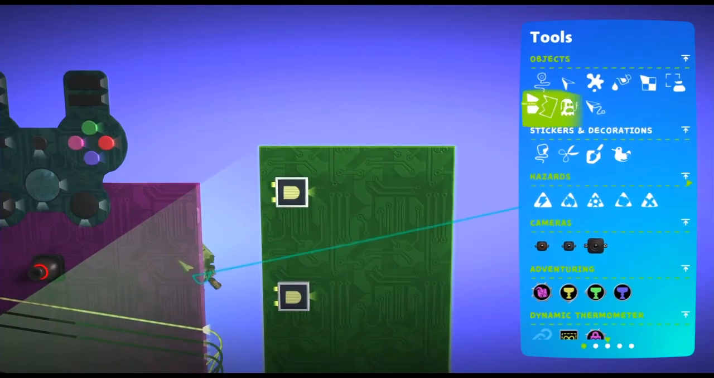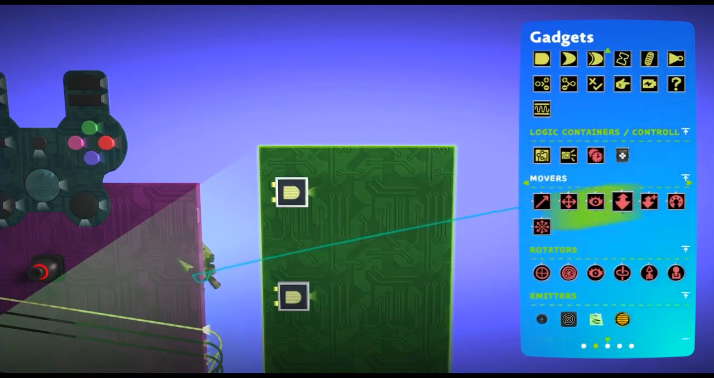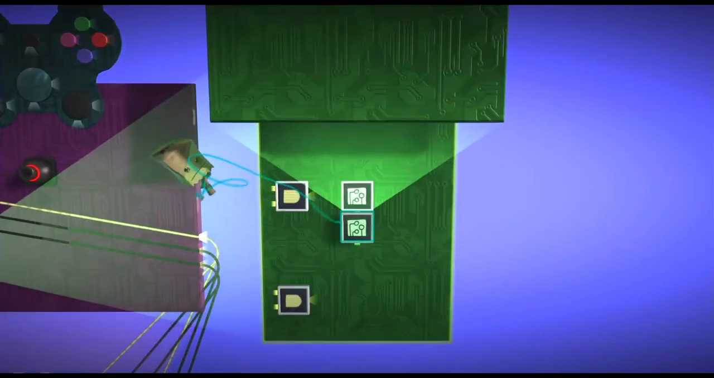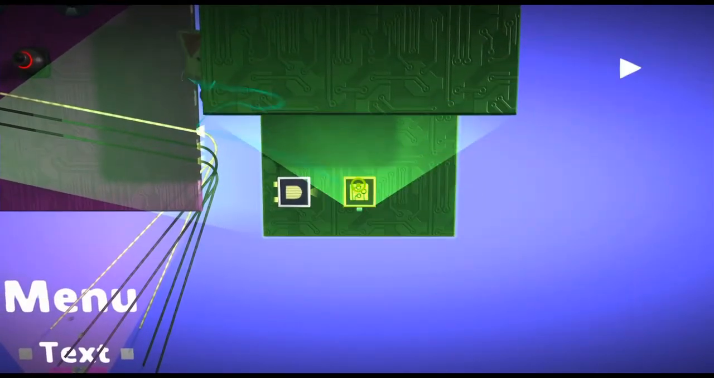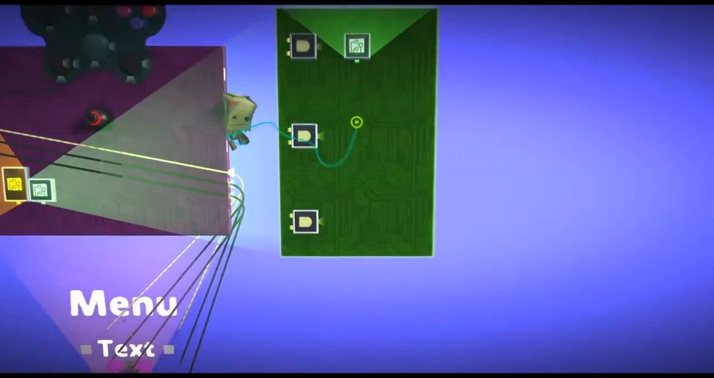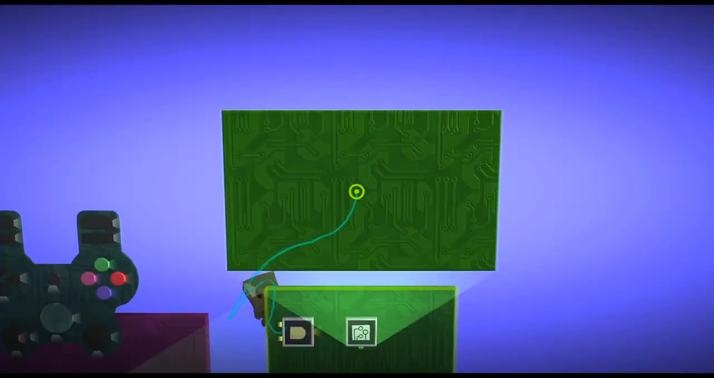Just kidding. Go to the thingy again. Simply press microchip. Now these will be the software. You don't need these, sorry about that. These will be the toggle sensors.